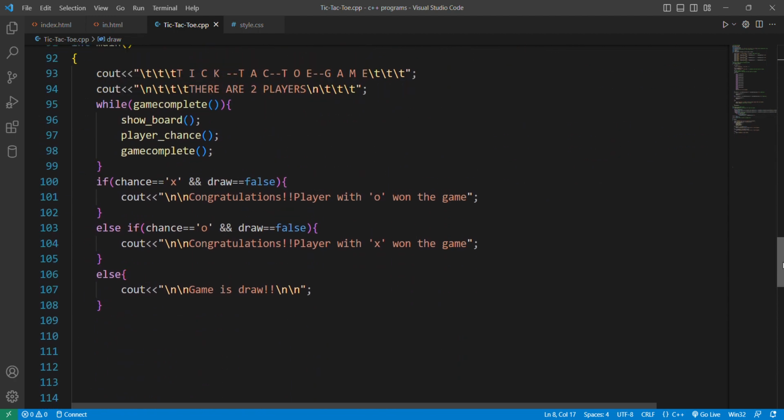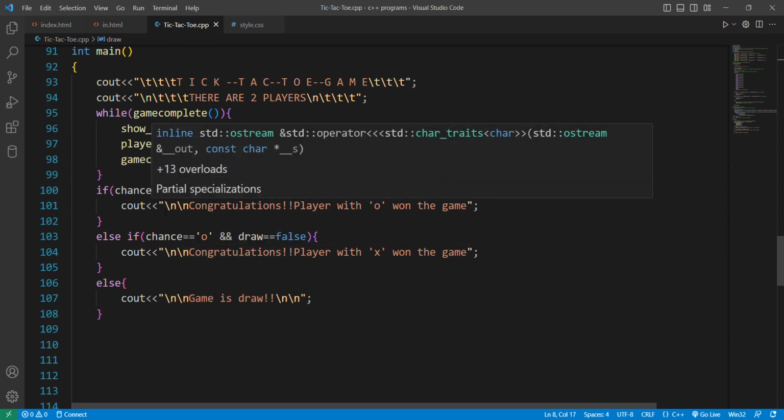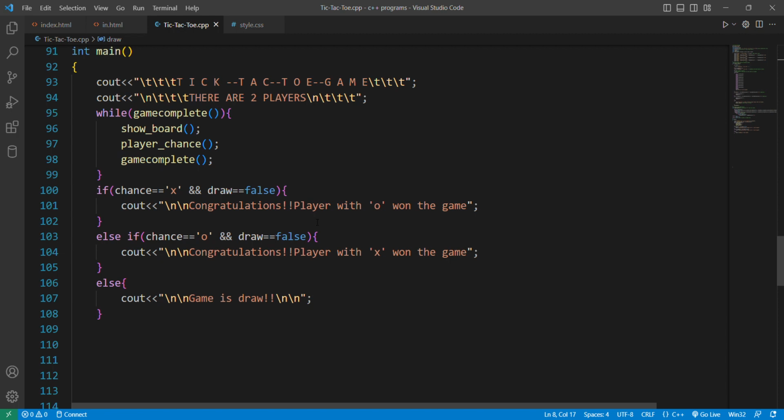And again we have taken some conditional statements. If chance is equal to X and draw is equal to false, for suppose there is a chance of X, and it can't win the game, it means draw is equal to false. Then cout, congratulations, player with O has won the game. Else if chance is equal to O and draw is equal to false, then cout, congratulations, player with X won the game. If both didn't win the game, then in the else statement, the game has to be a draw.